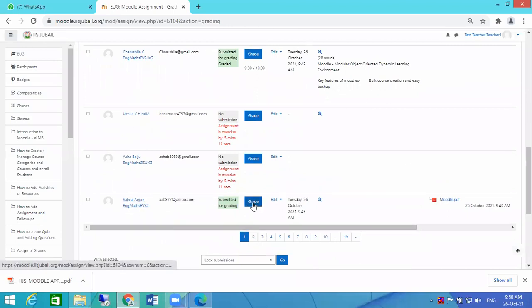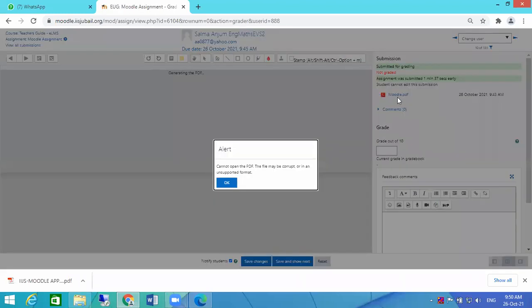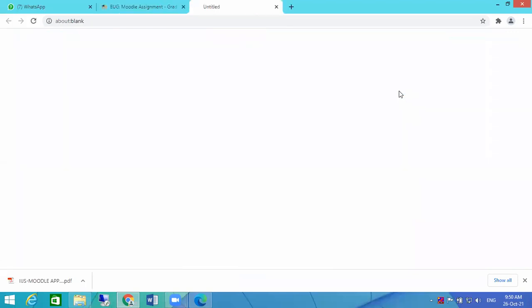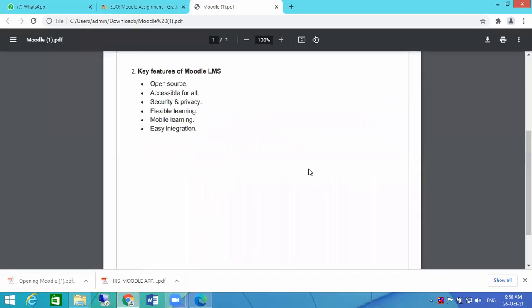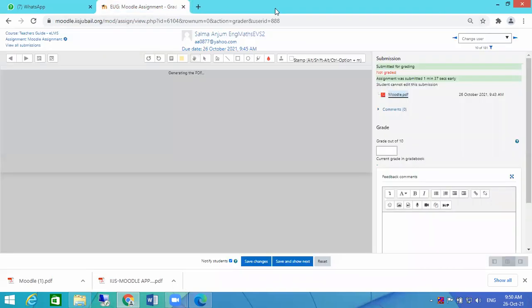So Salma and Jim, yes. Madam has submitted one file, but has not written anything. So just click on that file and you can view it. This is the answer the madam has written. So you can correct it and give the marks 10 out of 10.